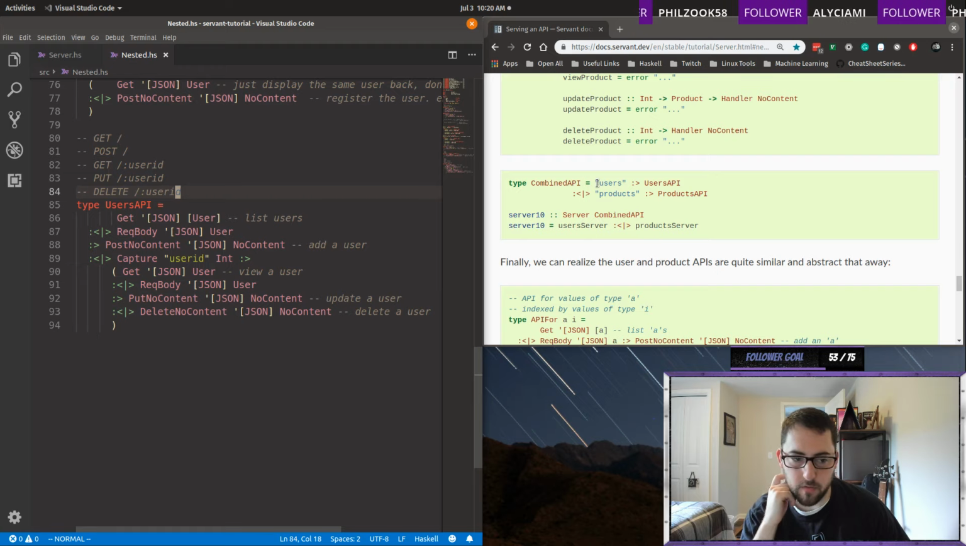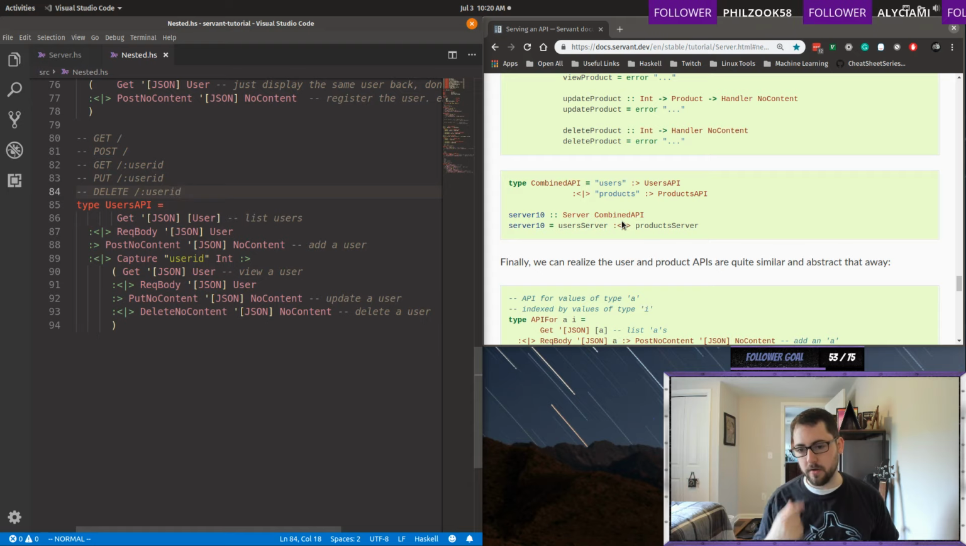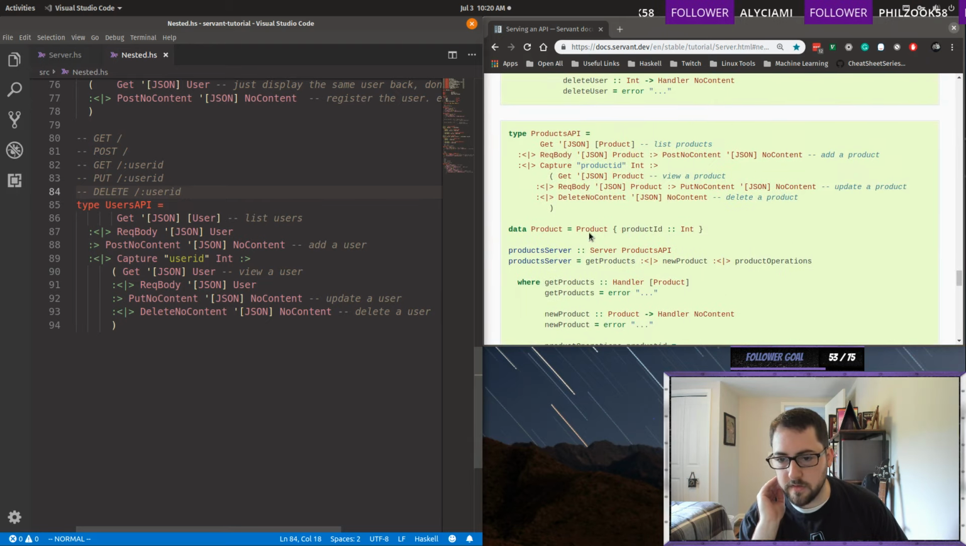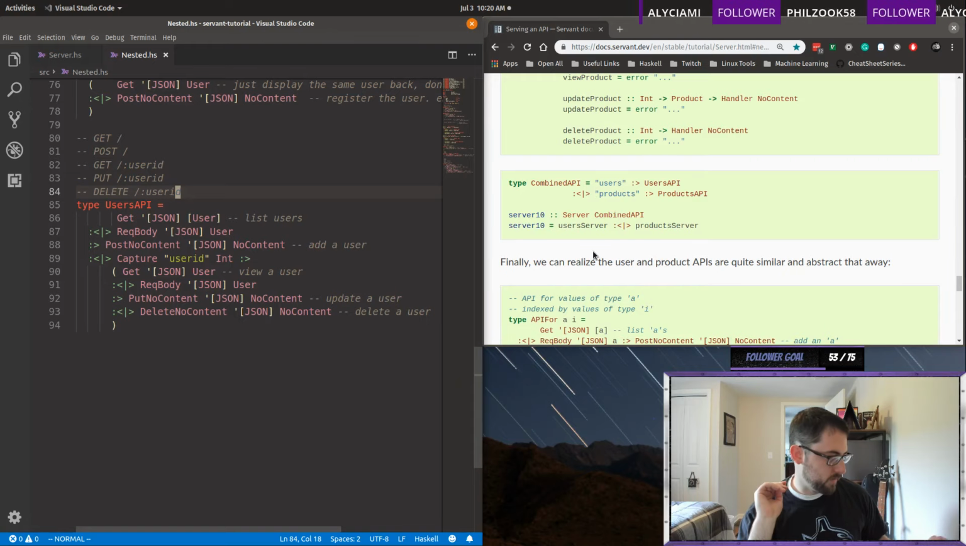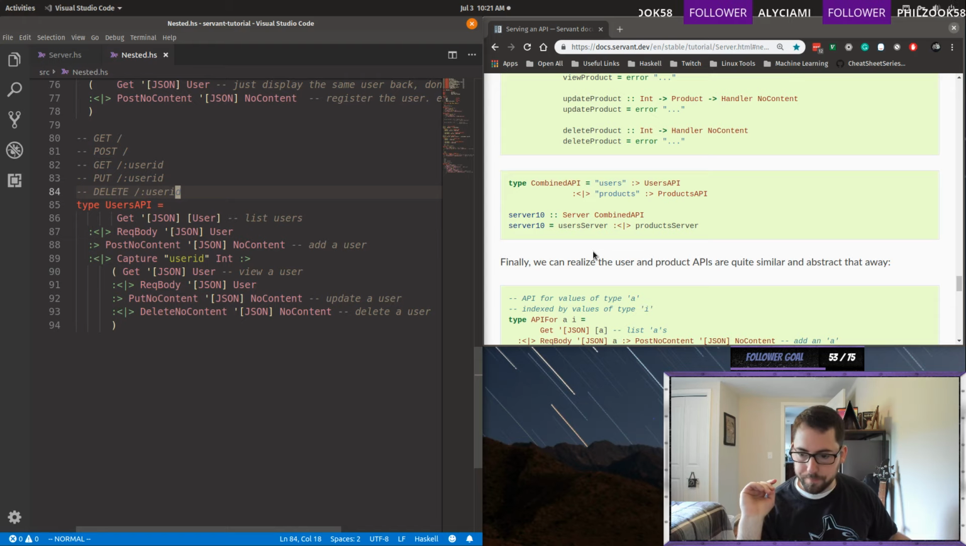So then after you wrote users and products, you could simply just put them underneath another location and combine them together. So you can write all your APIs separate and then have one server. Well, I guess you need multiple servers. Yeah. So like these can go in separate files, but at the end of the day, your APIs can all go on different path segments. So that seems pretty useful.